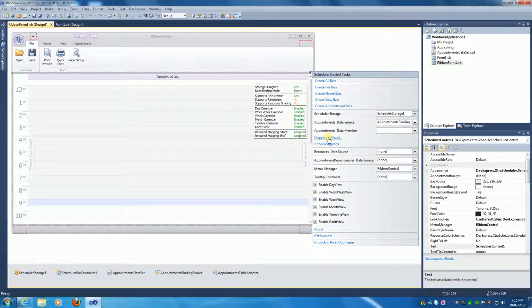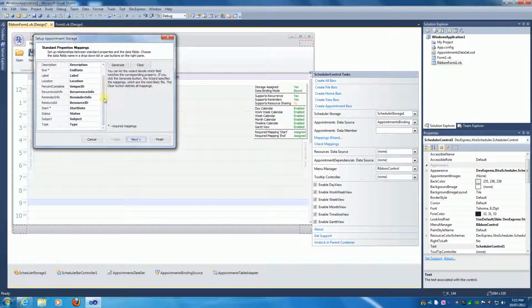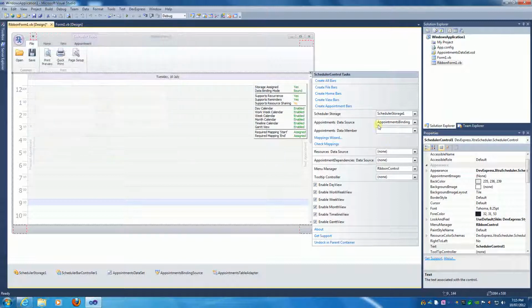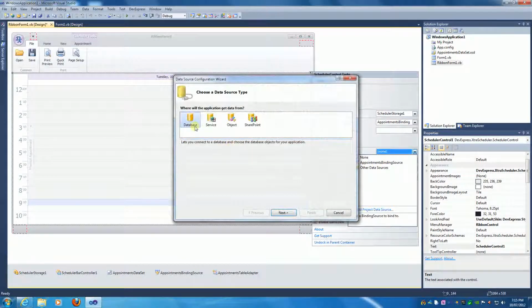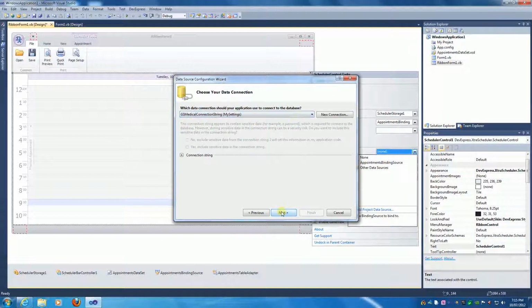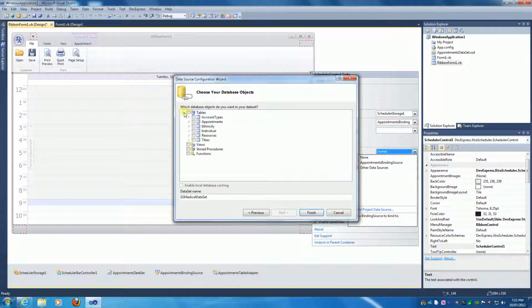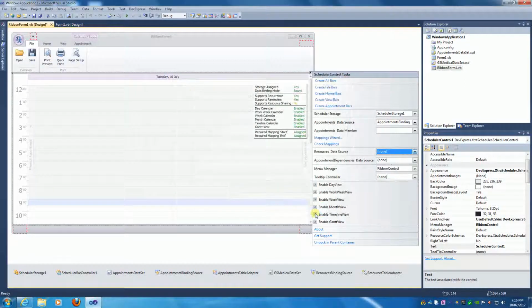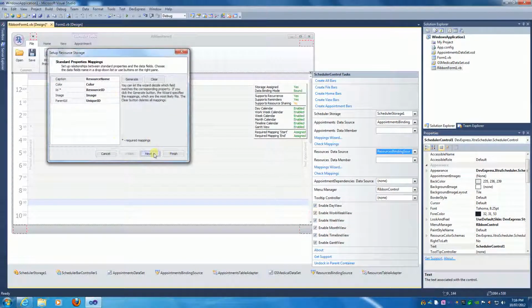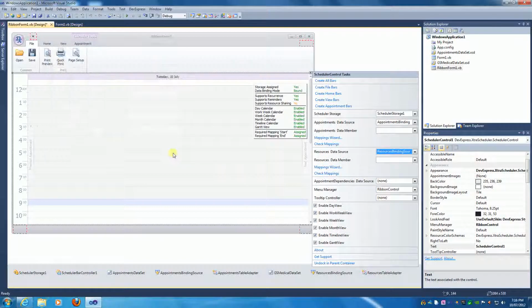The mappings wizard takes a pretty good guess at which of the fields are the appropriate ones, and usually gets it right, but you can fine tune that. We then have to select the resources data source, and in a similar way we select resources. To determine the actual nature of the table, see the DevExpress documentation. It's pretty easy, and they've even got scripts to create it on the database. Click on Finish, and we are looking good.